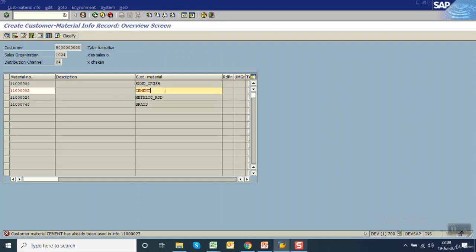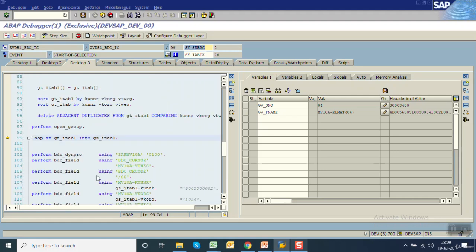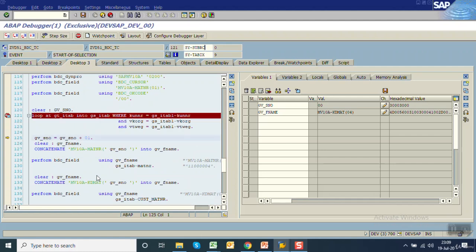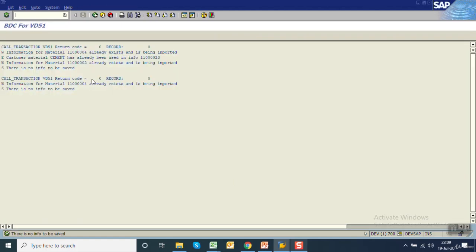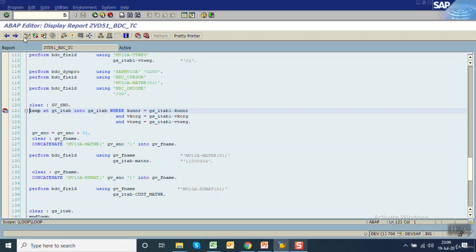It is already used for the material. If any errors are there, it will stop. So we are done with the first record. Now the system is going for the second record. Again we can see here, for the first record, the field name is generated dynamically. Like this, it will generate for all the fields. Execute. So like this, we have to generate the field name dynamically.